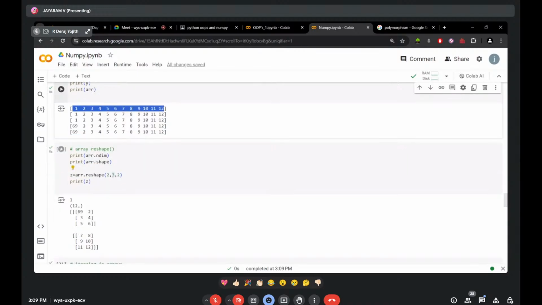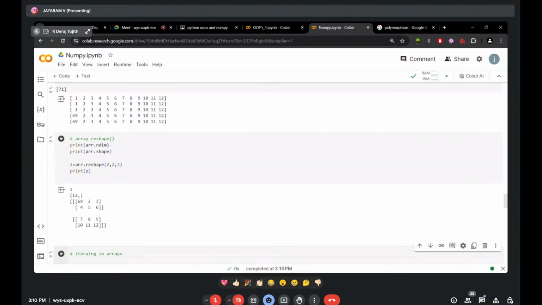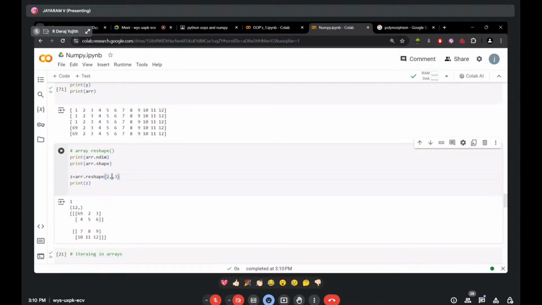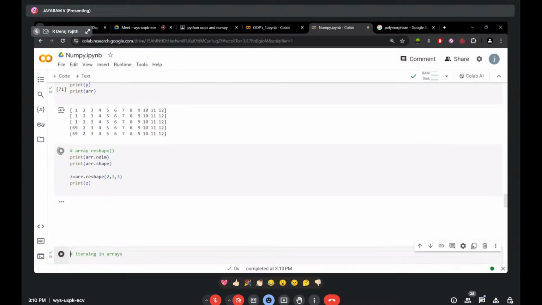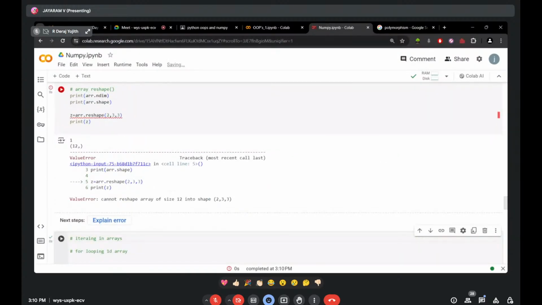Yeah, so even if I give it like this, it will work. It basically means two 2D arrays with 2 rows and 3 columns. This will work. But if I say I want to make 3 rows and 3 columns, it won't work. As you can see, it cannot reshape size 12 into this shape, because when you try to reshape this, it'll be 2 into 3 is 6, 6 into 3 is 18. We don't have 18 elements, so we can't reshape. So that's an easy hint for the reshaping part.